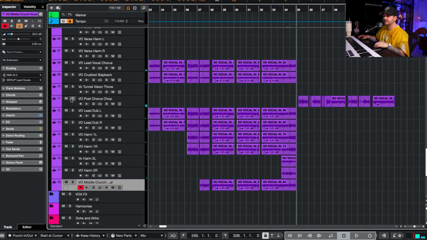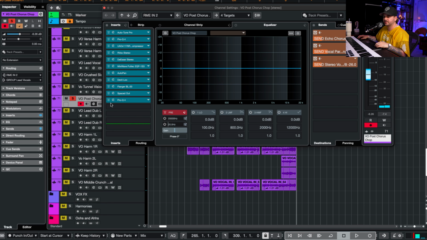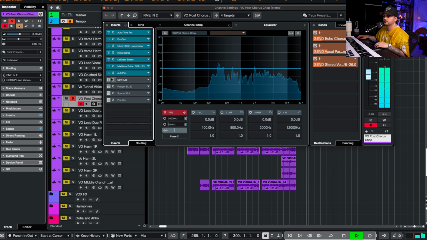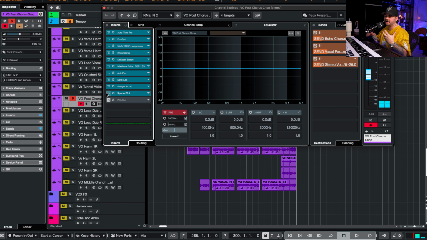And then the last thing is this little post-chorus chop. I know I'm going to get a ton of questions on this. Again, it's just the lead vocal. Panning, double locking, flanger. It's basically what we did for that throw in the verse, but we have it brighter.